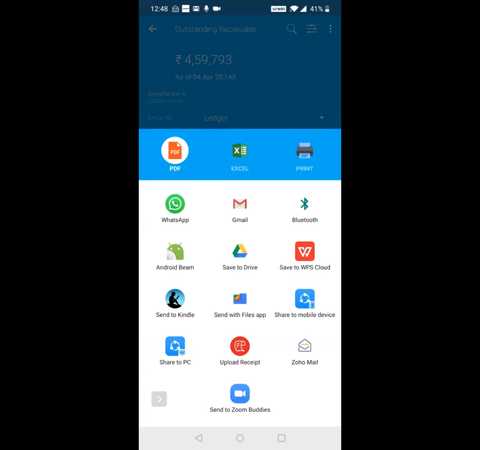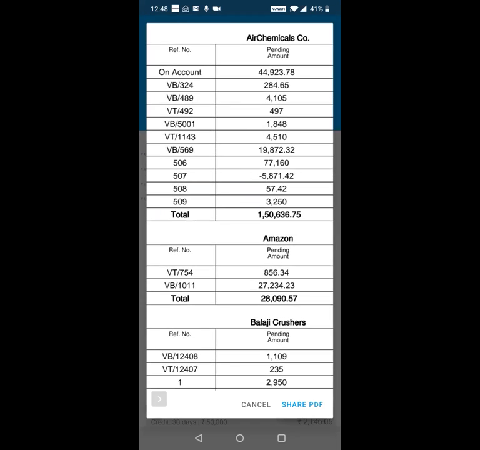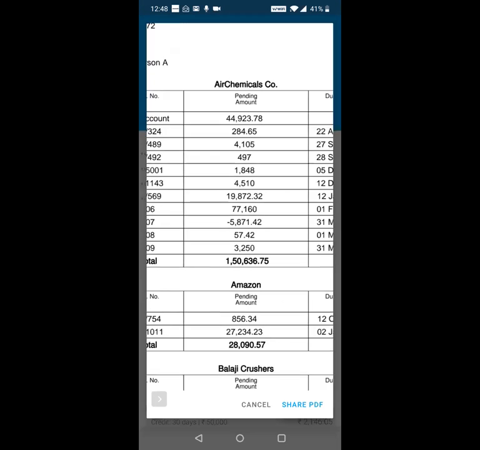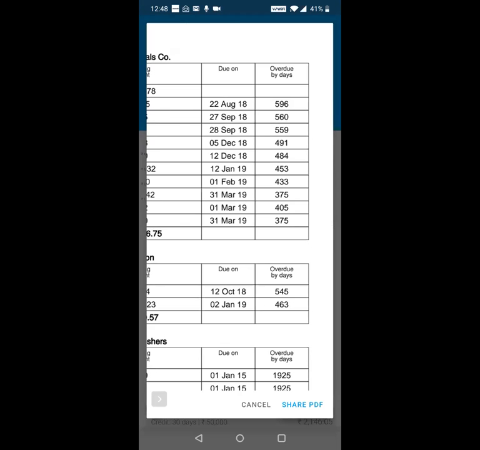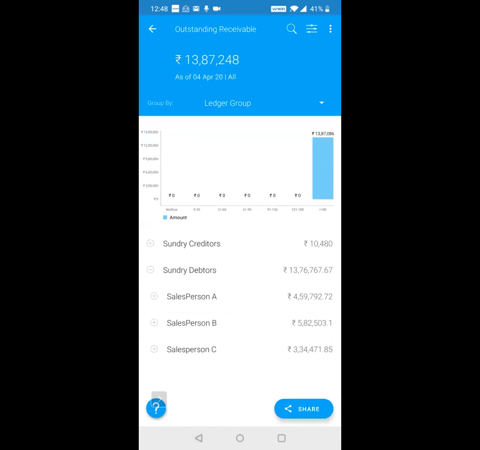Okay. So you create a PDF. So these are the details of all the customers bill wise outstanding of salesperson A. Okay. So that's another way you can send it to your salesperson as well.